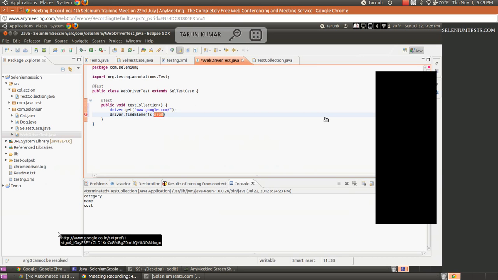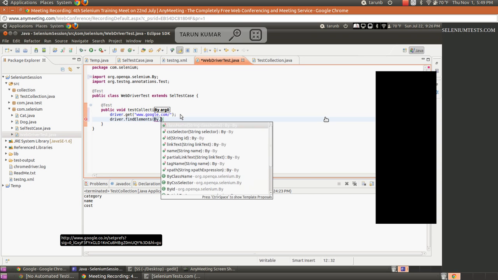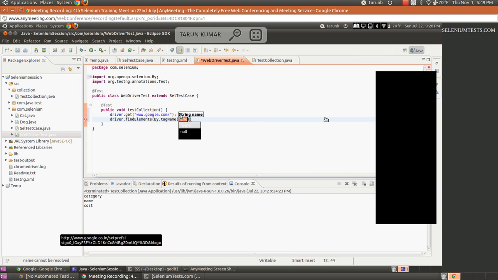So the tag name is the anchor here. So I'll write anchor here. Okay, great. Now this is just a declaration. We are not collecting it anywhere. So let me just show you the definition of find elements. I'll just place mouse here. So if you see here, the find elements is going to return us a list. Okay, and this list is going to contain objects of type web element.